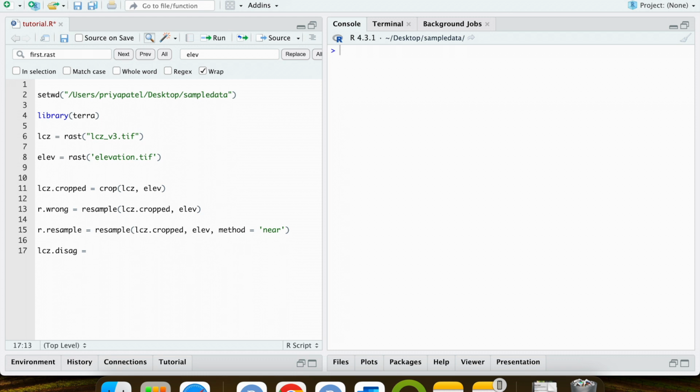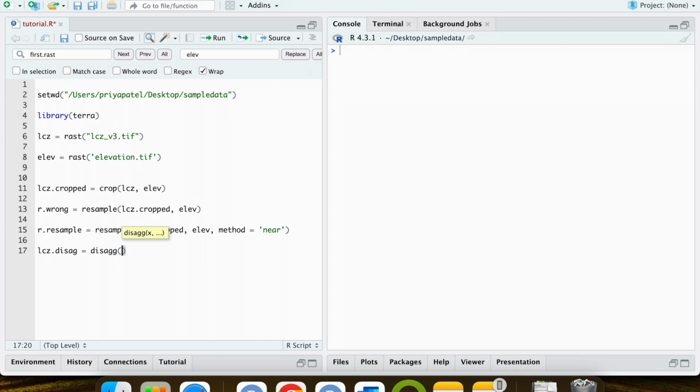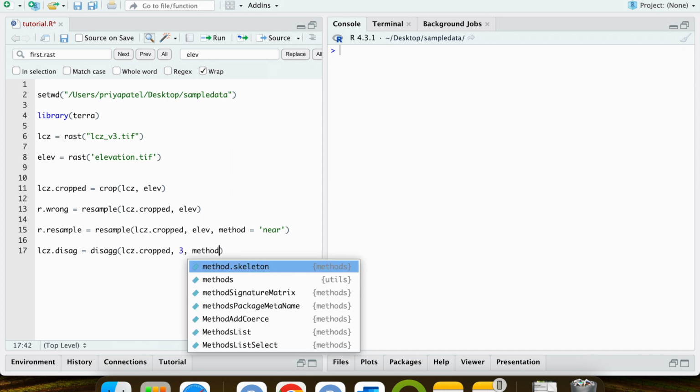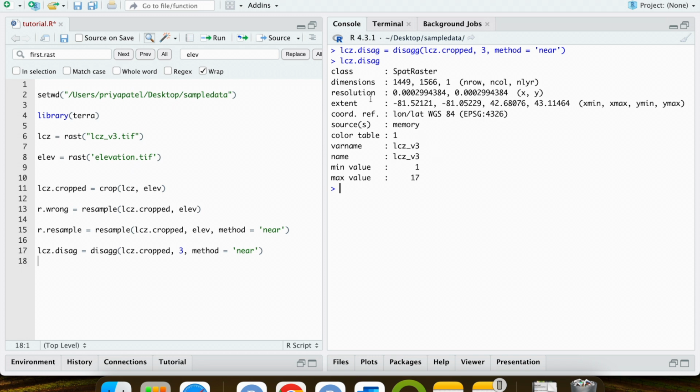We're going to type out the function, which is disaggregate right there. And then we're going to import the cropped climate zone data. And what you need to do is essentially just specify the resolution that you want. I'm just going to pick 3 as an arbitrary number. And I'm going to specify my method. Let's take a look. And there we go. A regridded or resampled raster for categorical data.